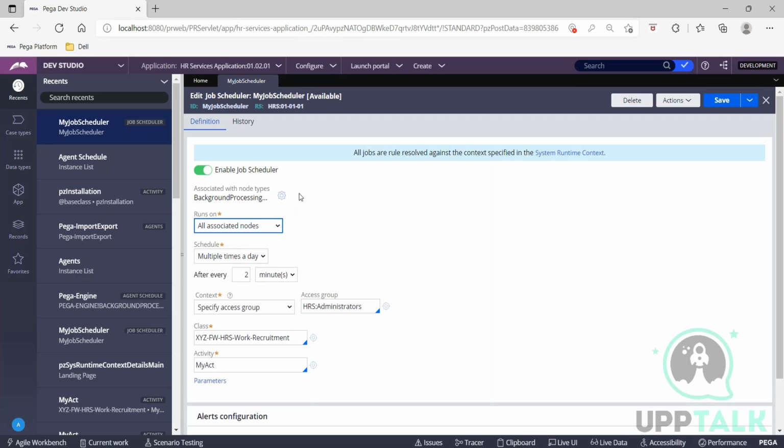Again, all of this is taken care of by the system in the runtime directly. I will not say that first three records should be processed in the background processing node, next 10 records on the real-time node. So I will not be able to decide that.